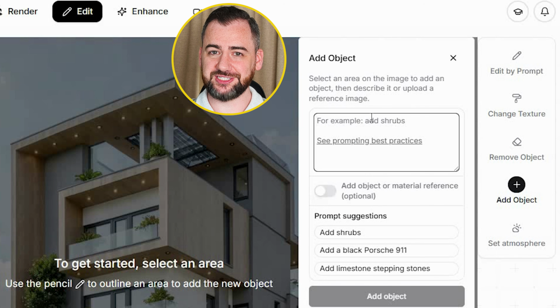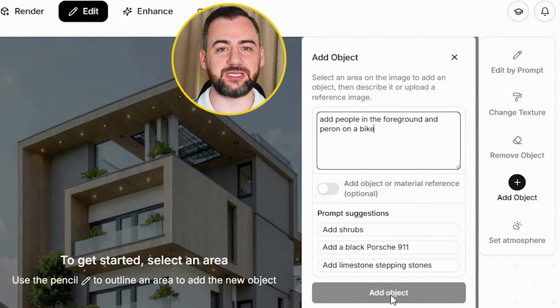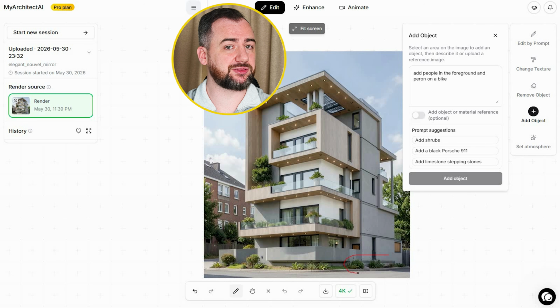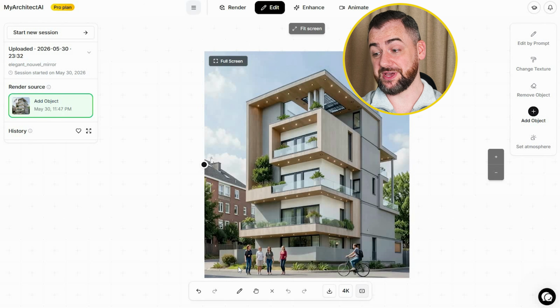Let's go to the add object section. I'm specifying here to add the people, the pedestrians in front of the building, and doing that grounds the scale, and the clients respond really well to that. So let's just highlight the area on the image where the people should be added, and let's generate. That's impressive. A building with the people in front of it reads like a real place, not a render.